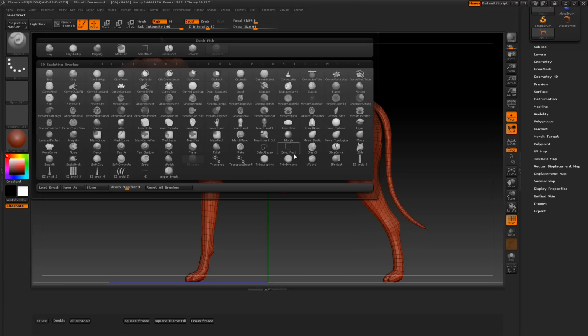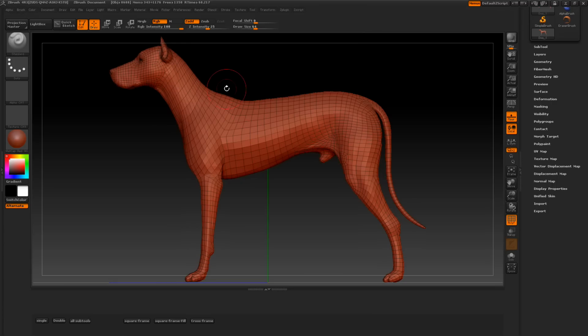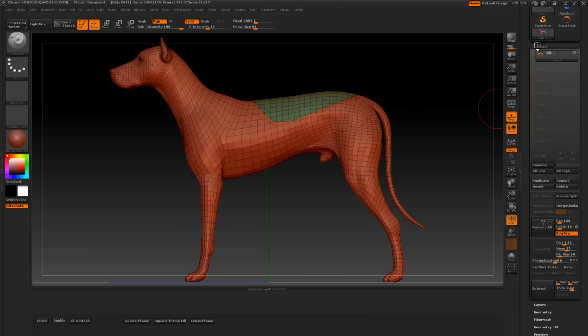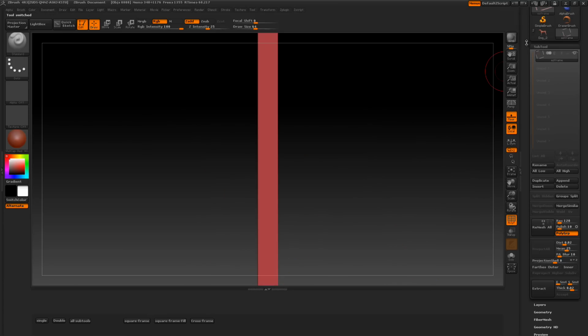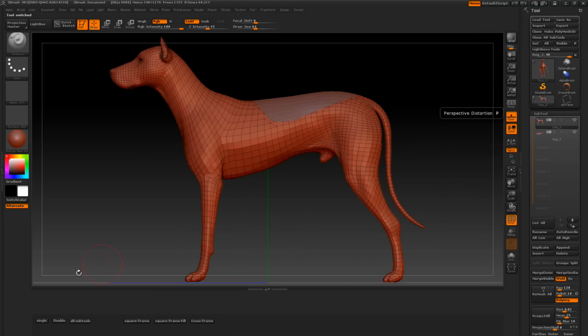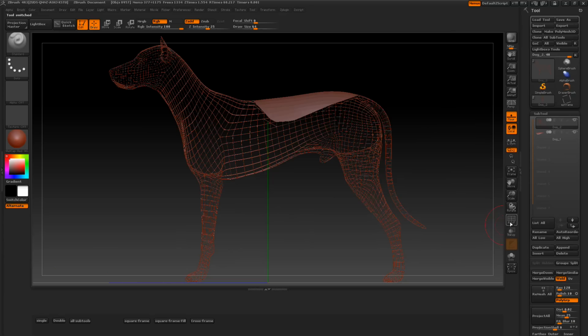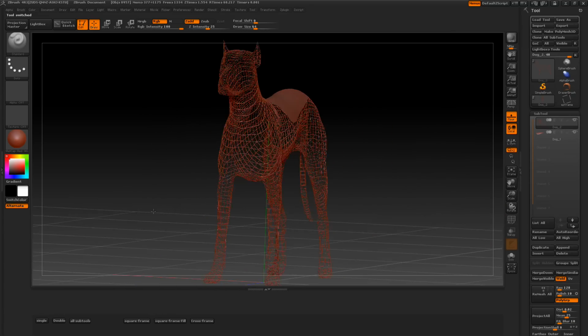Alright, I'm going to go ahead and use the slice curve here. So we're going to go ahead and drag down here. And since it's polygroup here, we can go over to the subtool here and group split that. Select wireframe. Let's come back over here. Let's turn that off right there so we see a little bit better. Then you can get something like that.